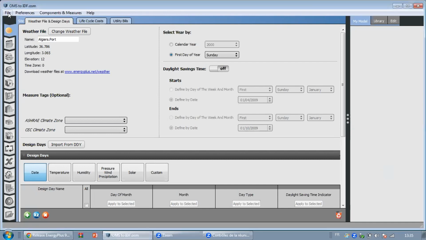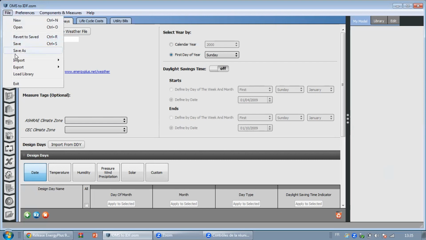From your OpenStudio, go to File, Export. Within the Export options, choose IDF, which means EnergyPlus Input Data File.